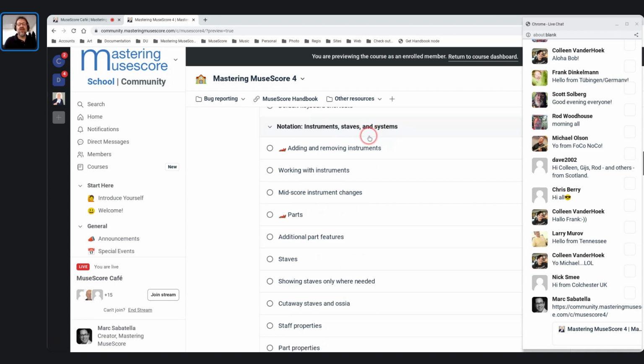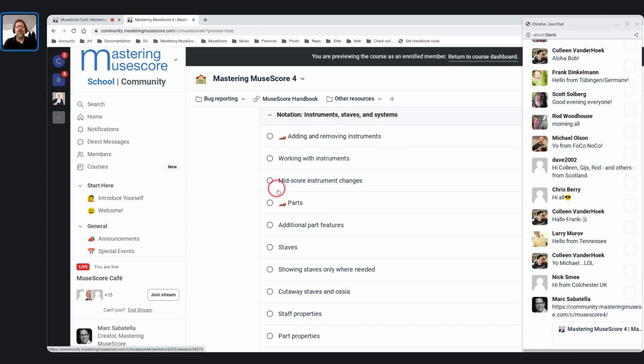This is the section dealing with parts. What you'll see is there's a lesson called parts and another lesson called additional part features. The parts lesson has the little race car on it. That means that this is the stuff I think pretty much everyone needs to know.